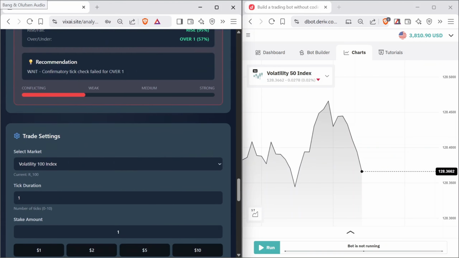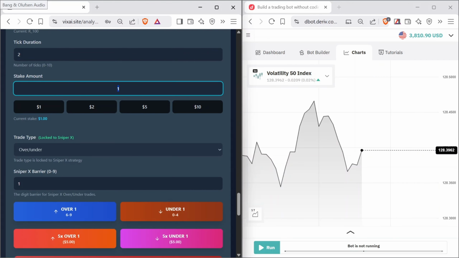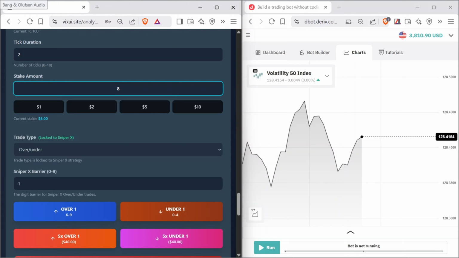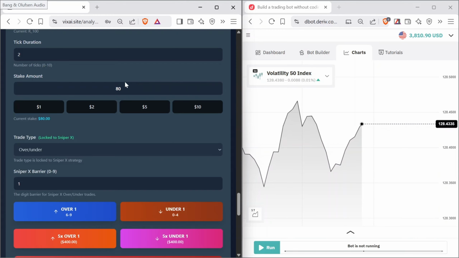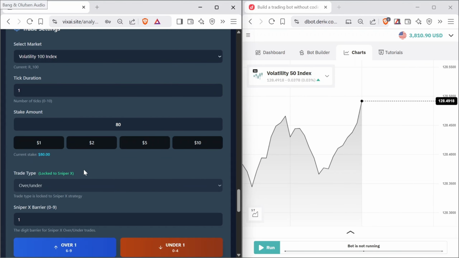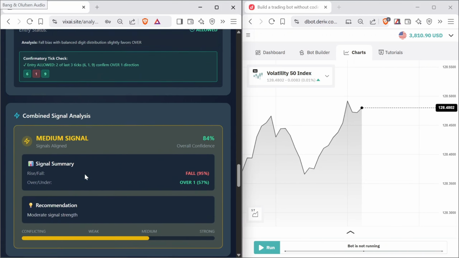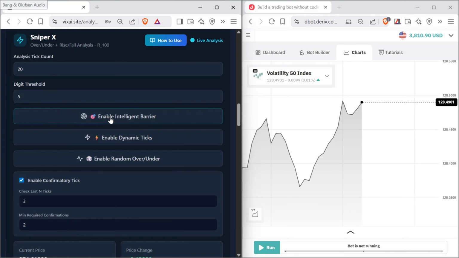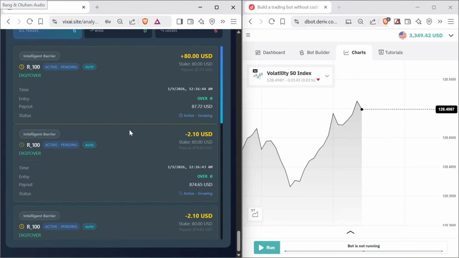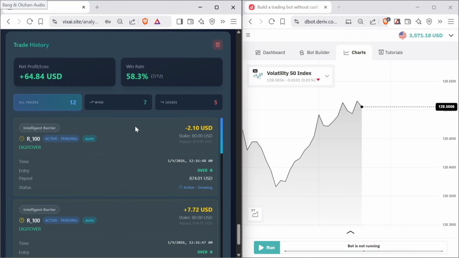I'm going to set my stake amount to $80, but remember the risk calculator recommended we use $76. My tick duration, I'll just set it to 1. After doing all that, just make sure you confirm everything is good. Then you turn on this strategy called the enable intelligent barrier. This is actually my best strategy because it's making money pretty fast.